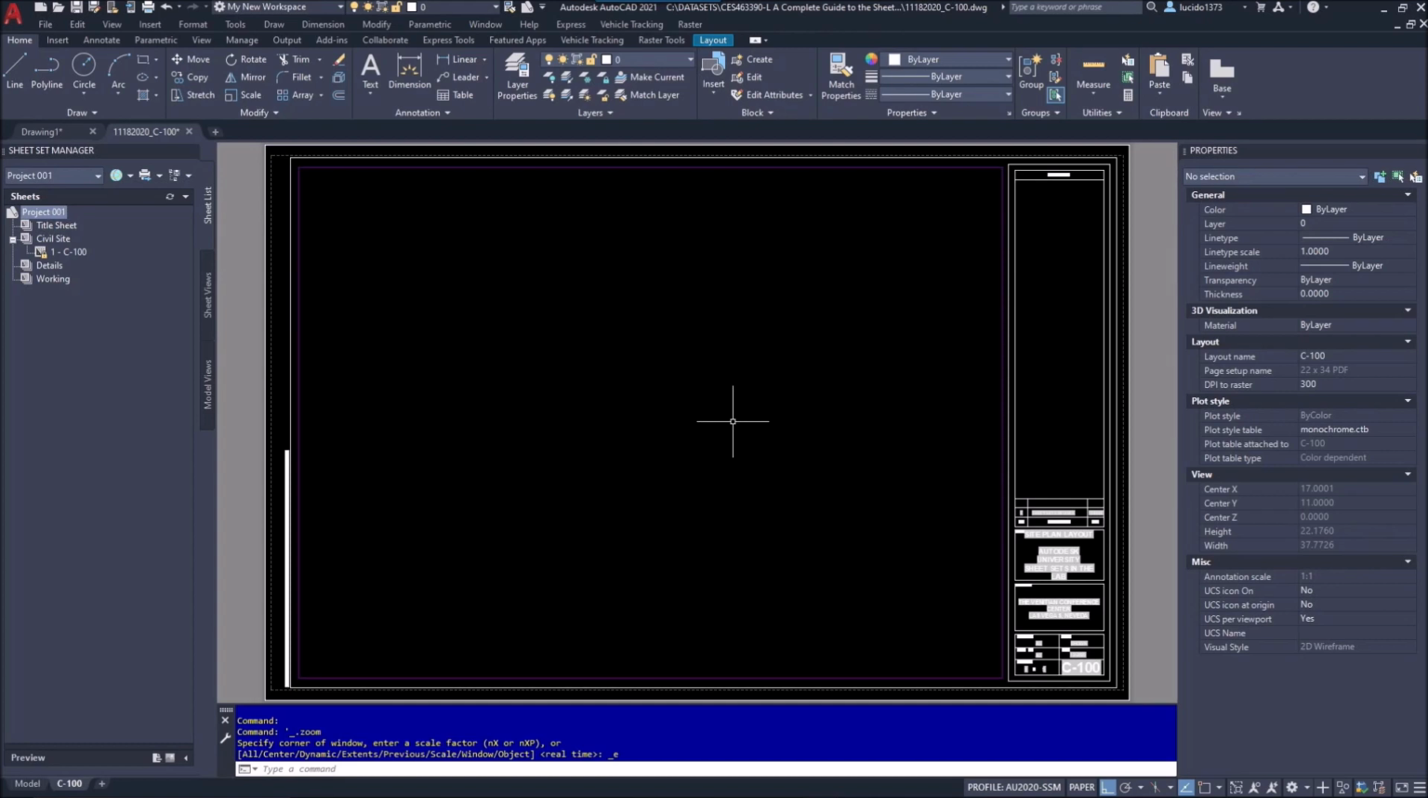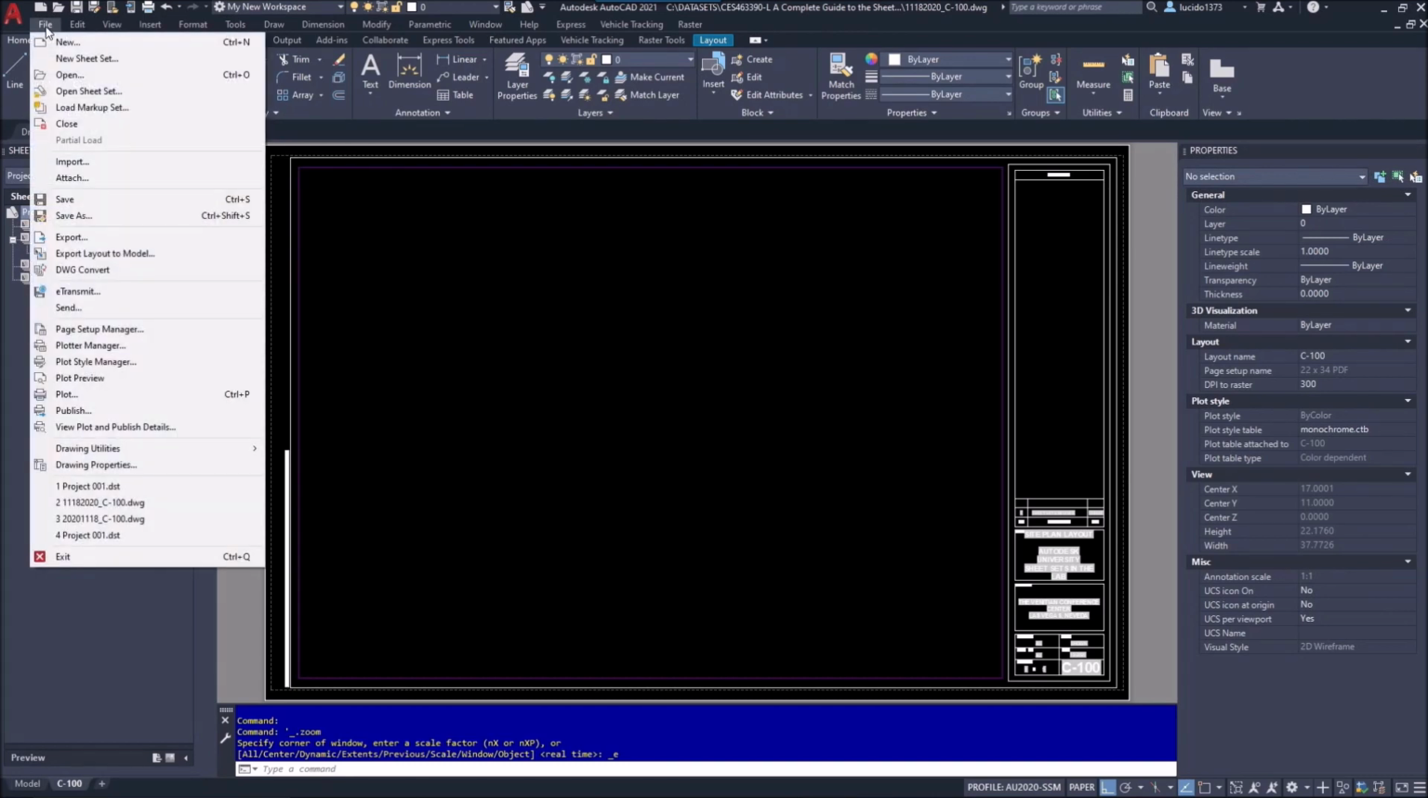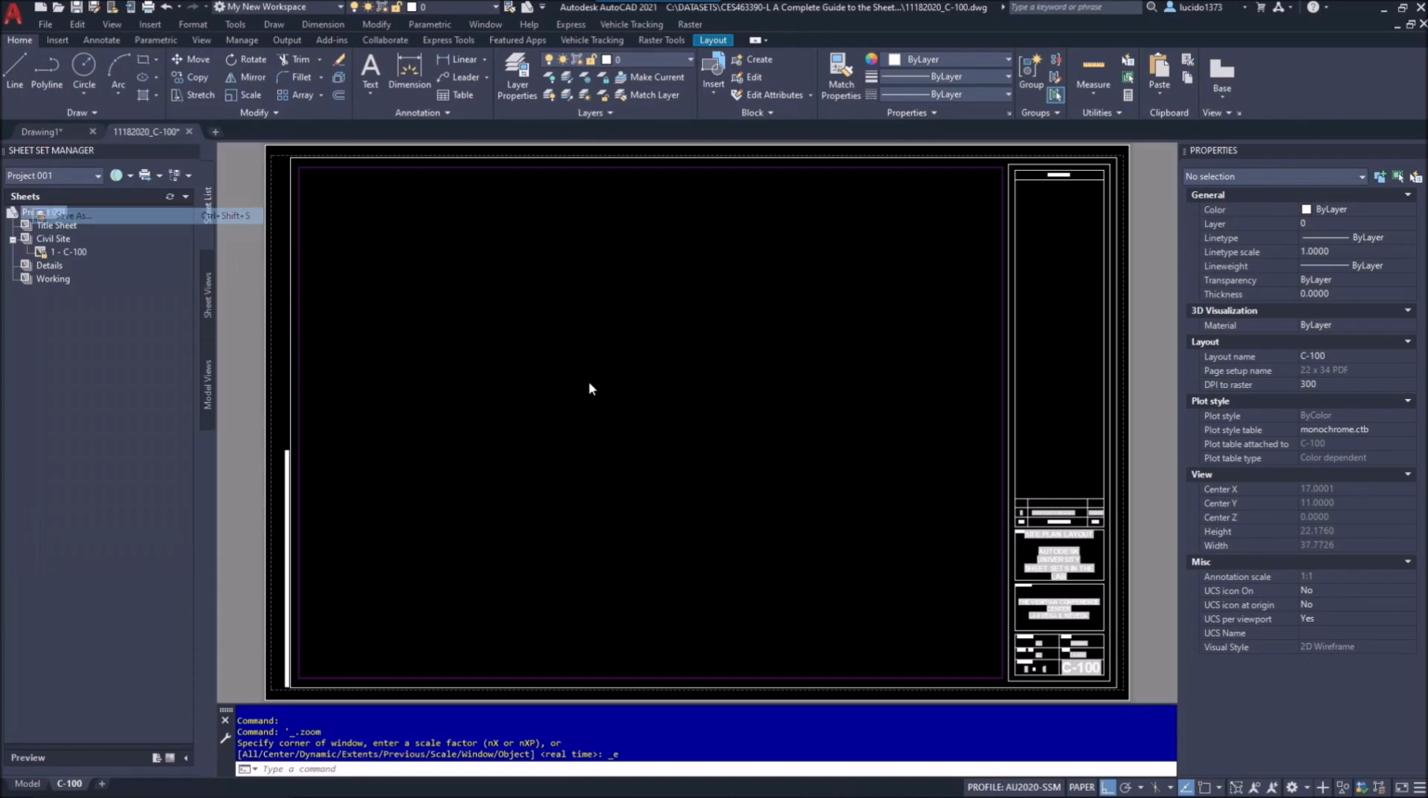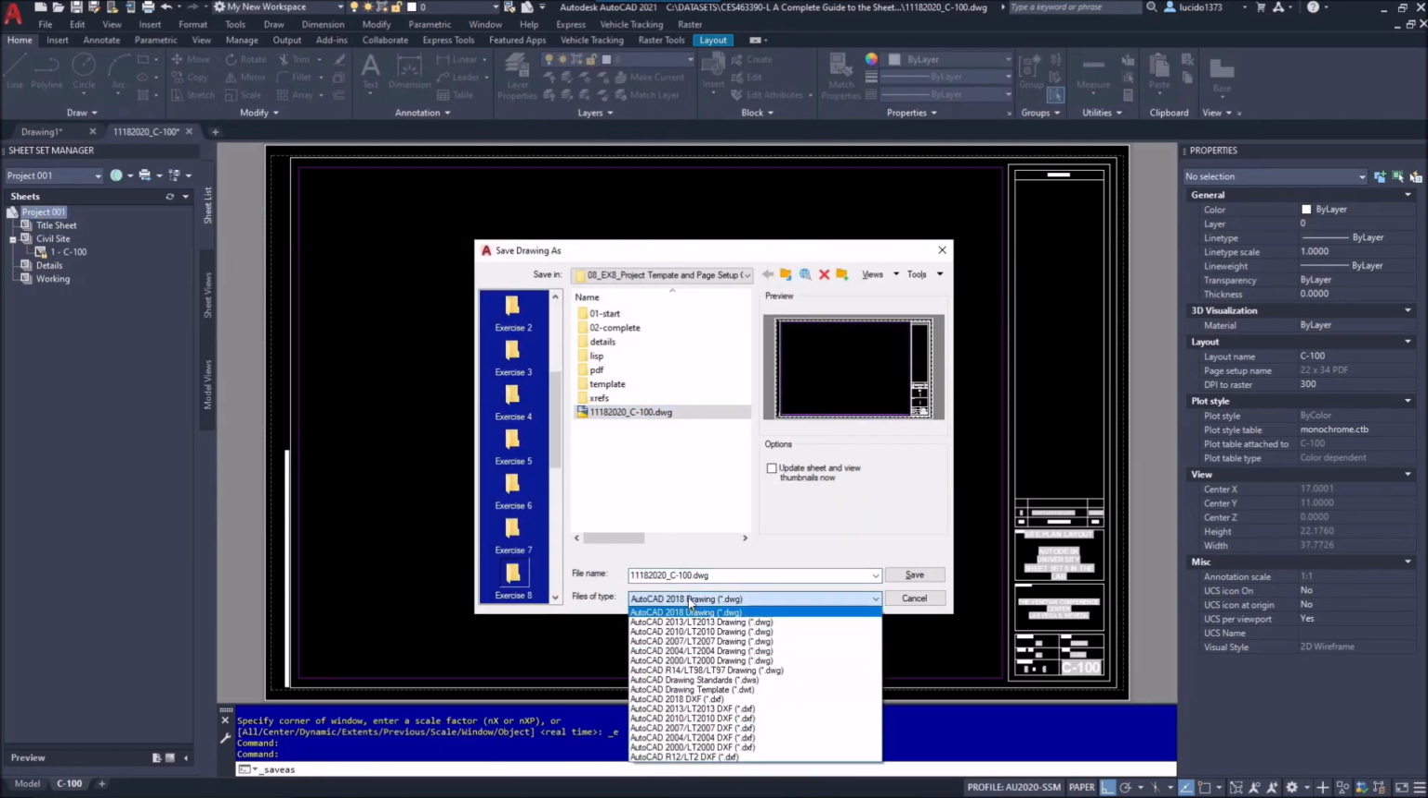So what we're going to do is first we're going to save this to the template folder. Even though it's part of our drawing here, we're going to do this as a project-specific template now. So we're going to save it as a DWT.